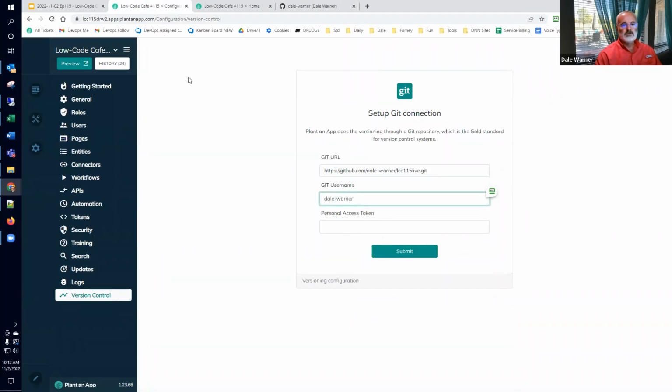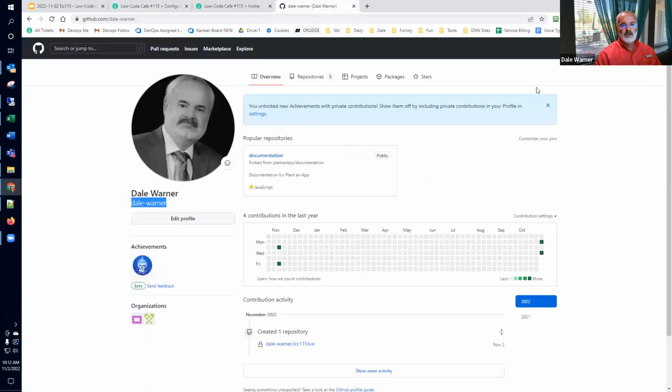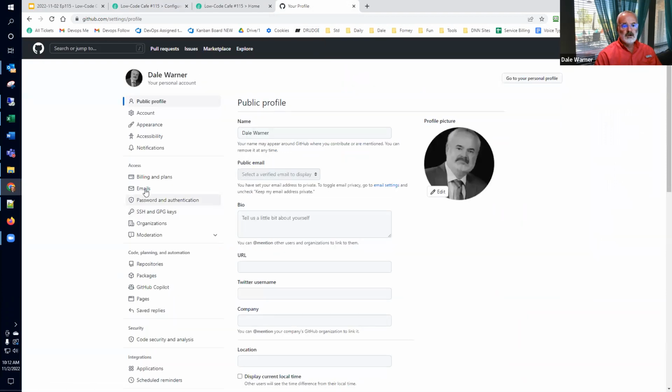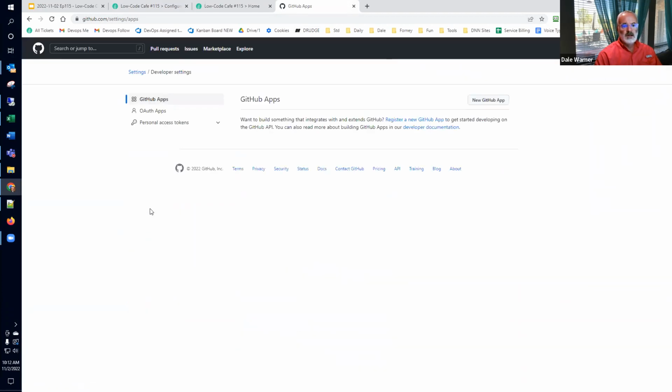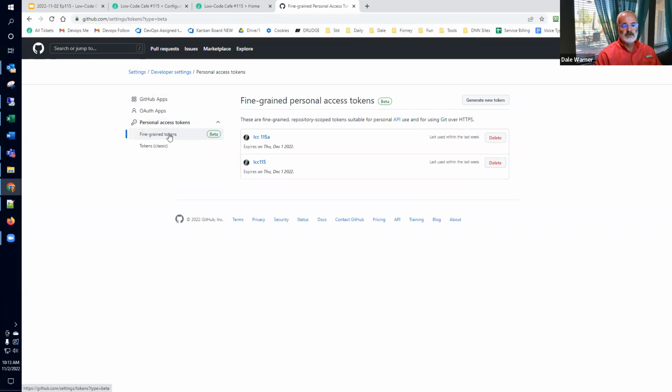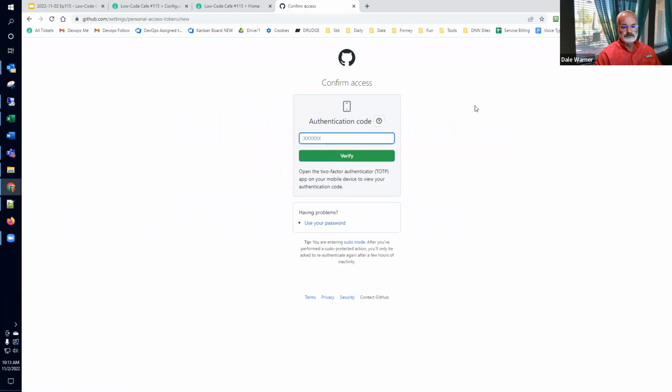And then the last thing you need is a personal access token. A personal access token can be generated in settings. You go down to developer settings and personal access tokens. I'm going to use this fine-grained token capability. And so we'll create a new token.